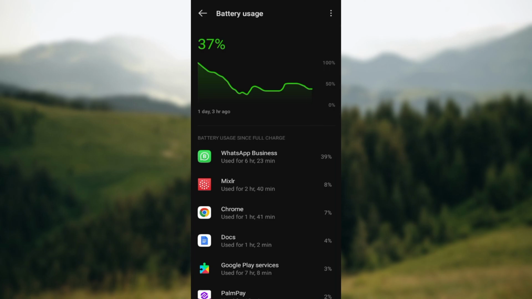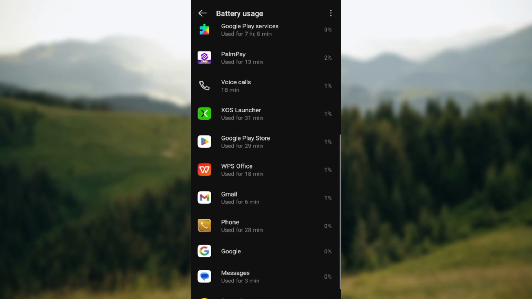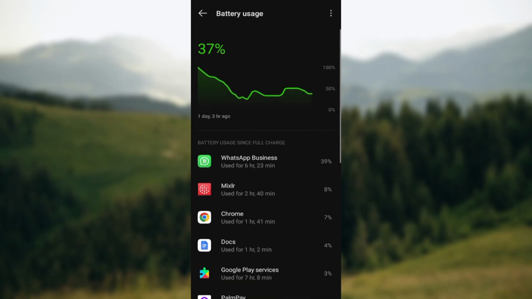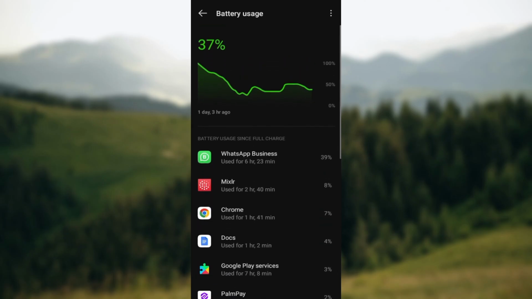Here you can now find details about your battery status over the last 24 hours and which apps have been consuming the most power. For me, it is WhatsApp, and then you can see other applications that have consumed power in the past, and you can also see how far the battery has been used. And then from here, you can monitor whether your battery health is healthy or not.